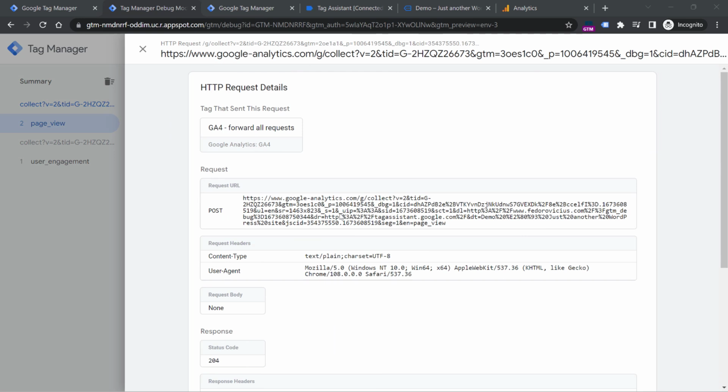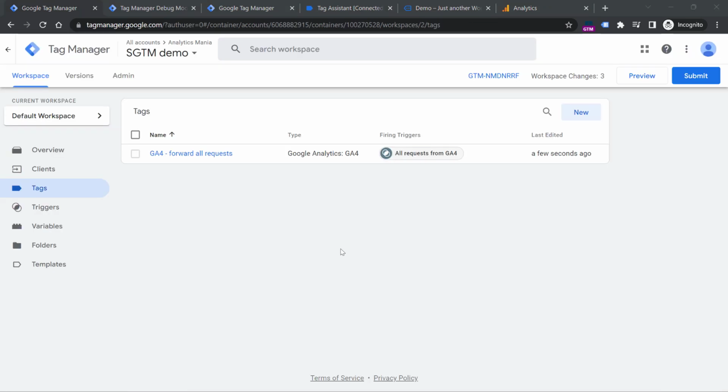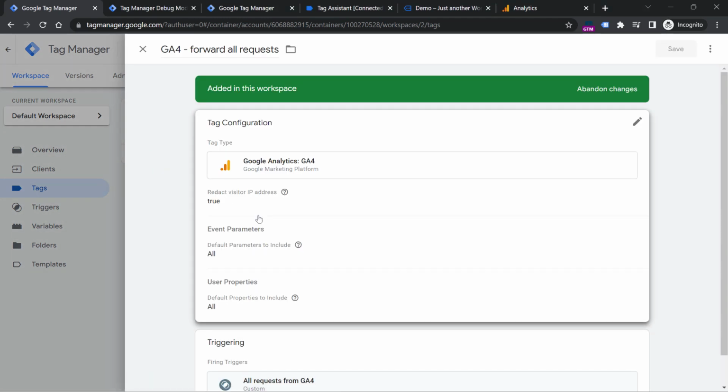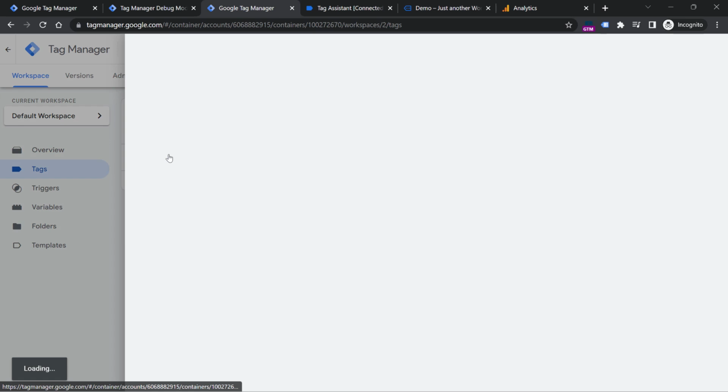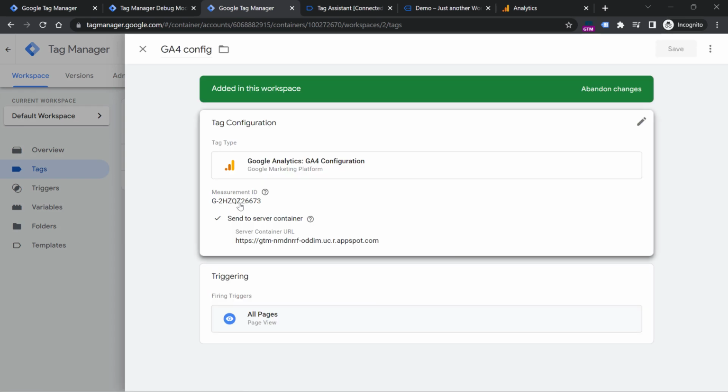Now you will see that the user IP parameter no longer contains the actual anonymized user IP. Another use case could be that maybe you want to send the data from your website to multiple Google Analytics properties. So we have one tag that sends the data to the GA4 property, and that property's measurement ID is configured in the web container. So we have the measurement ID right here.